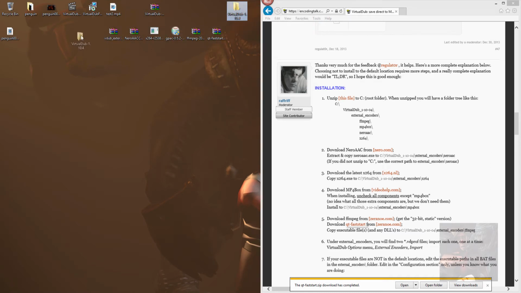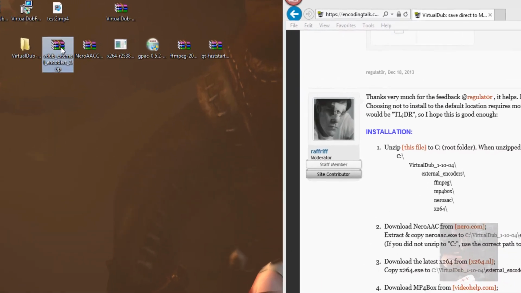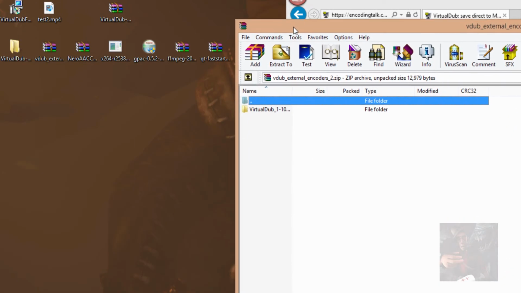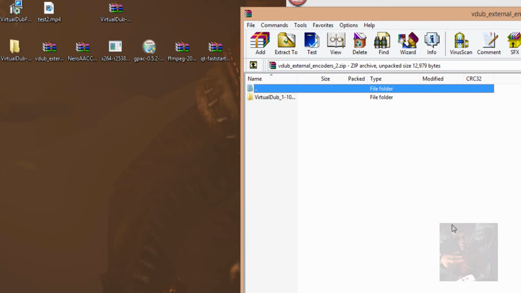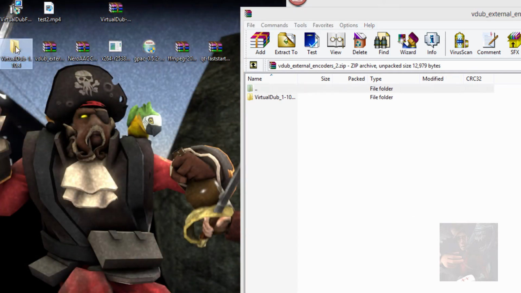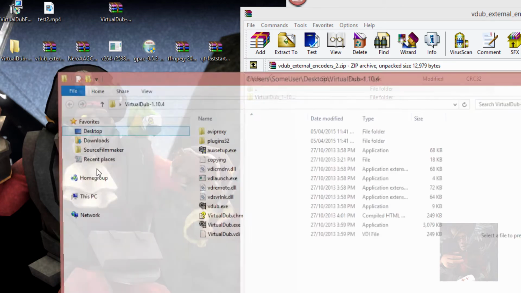And here's VirtualDub. So VirtualDub is already installed. All I did was extract it from the zip file that I downloaded from virtualdub.org. Next one is the file that Rafrift has provided. I'm going to open that file. Now you need something that will open zip files to get in here. So I use WinRAR.